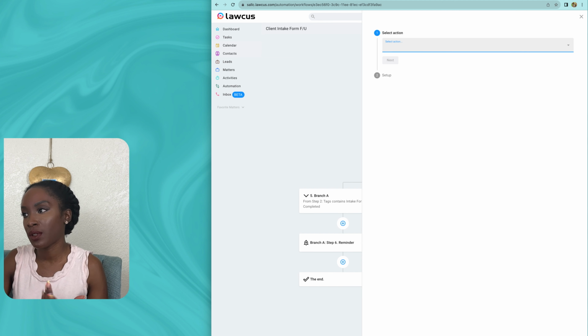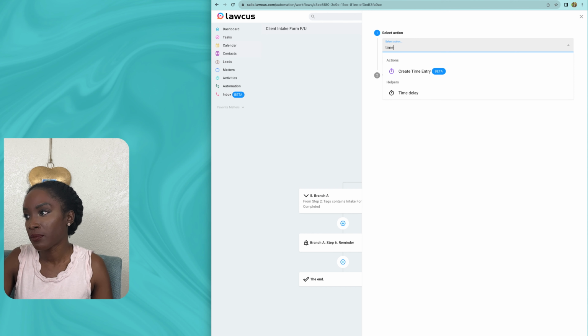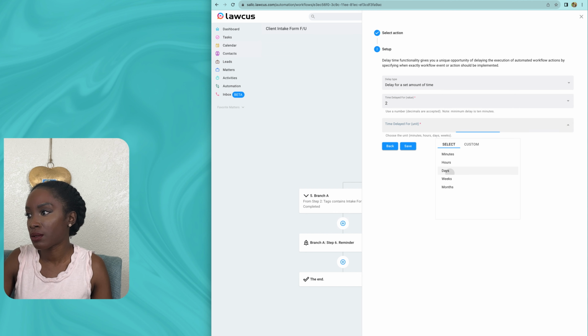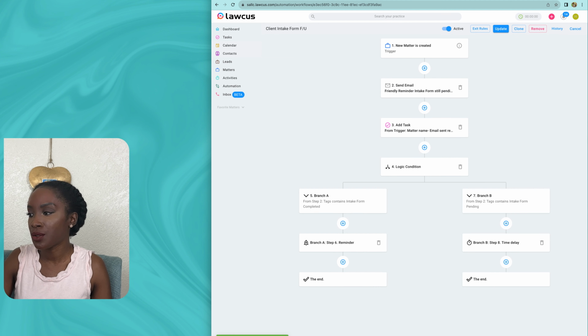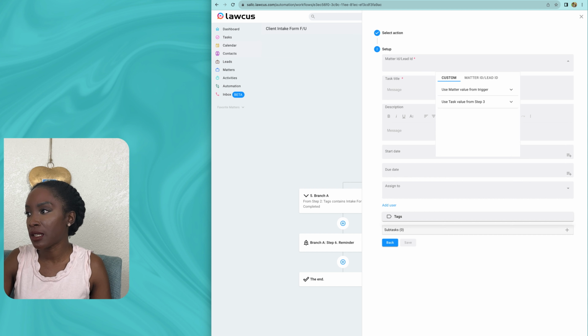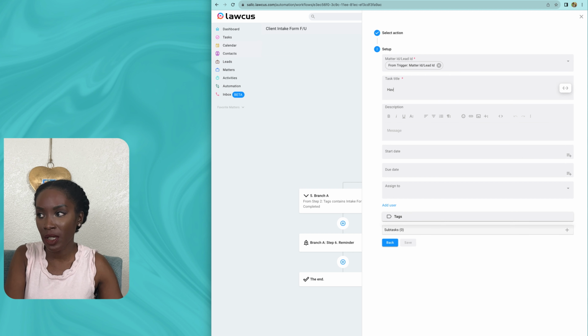Now, we would give it a small period of time. And for this, I would probably give it 2 days. And from here, once we've waited 2 days, we'll then have a task added to have that same team member go into the system to confirm if we still have or have not received the intake form. So here we put, have we received intake form?